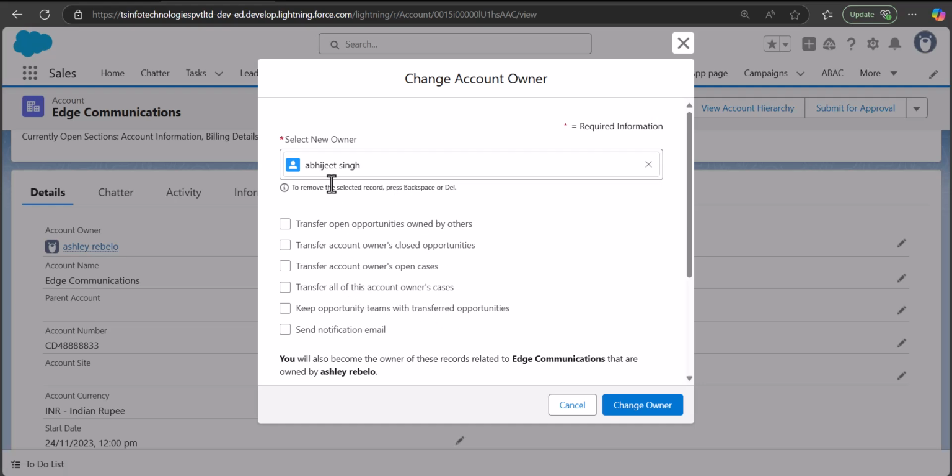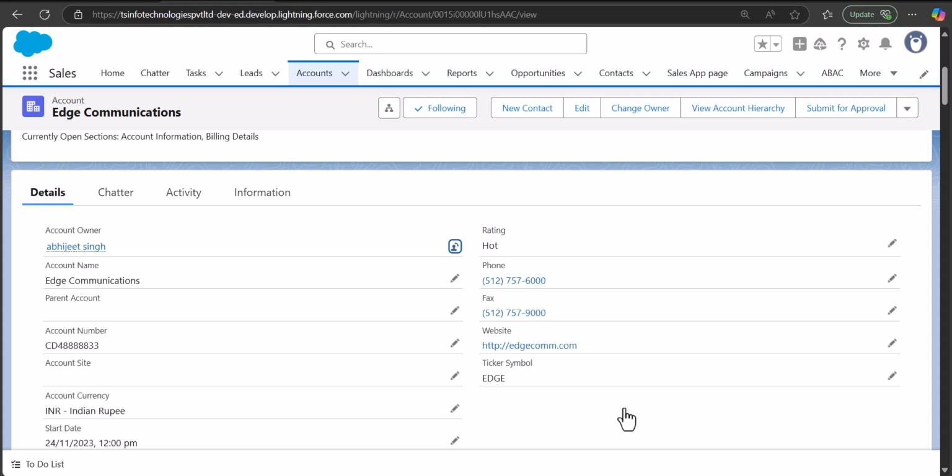So this is how you can select another user, and there are other things that you may want to transfer to the new user along with the account, such as the closed opportunities, open cases, and also the cases owned by the current record owner. If you want to transfer that related information, you can select these checkboxes and here click on the button Change Owner. With this you can transfer the ownership of a record from one user to another.